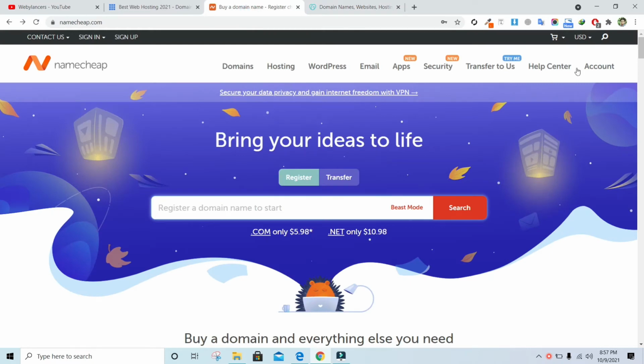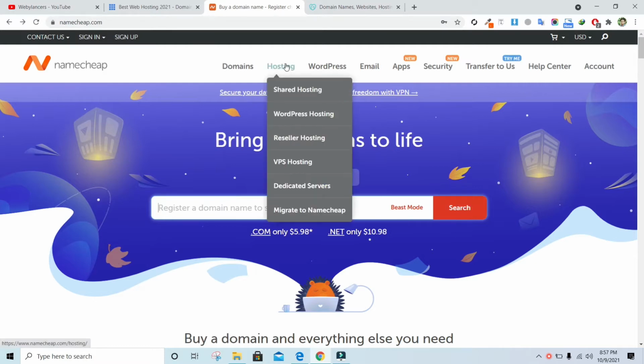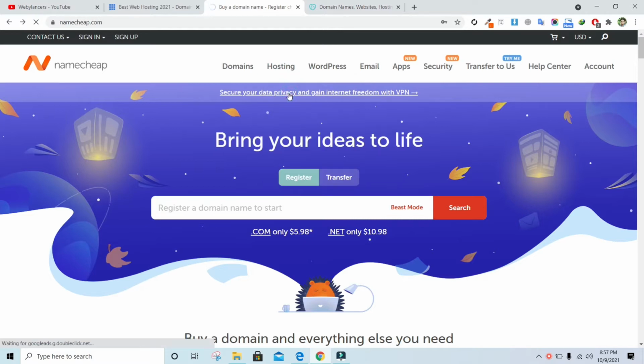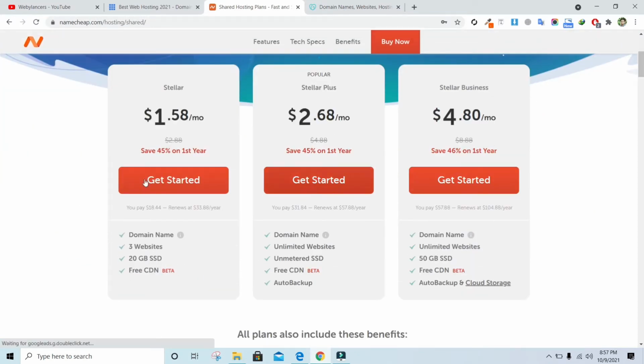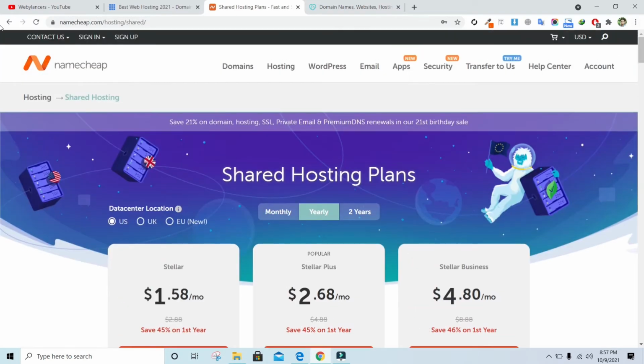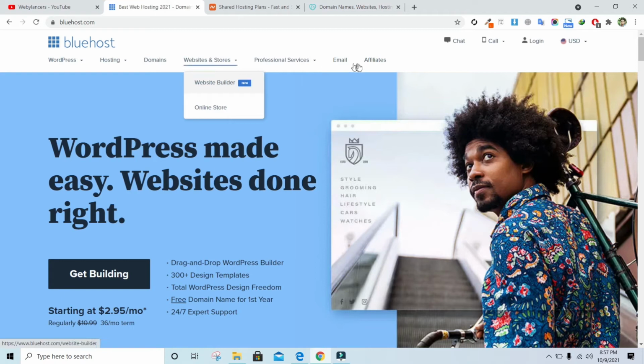Suppose you want to choose Namecheap. Here you need to search for your domain, then click on search, go to the hosting, and click on shared hosting. You can purchase their shared hosting plan, proceed to the checkout, and then install WordPress at your Namecheap account. I have an account on Bluehost, so I'm going to log in.